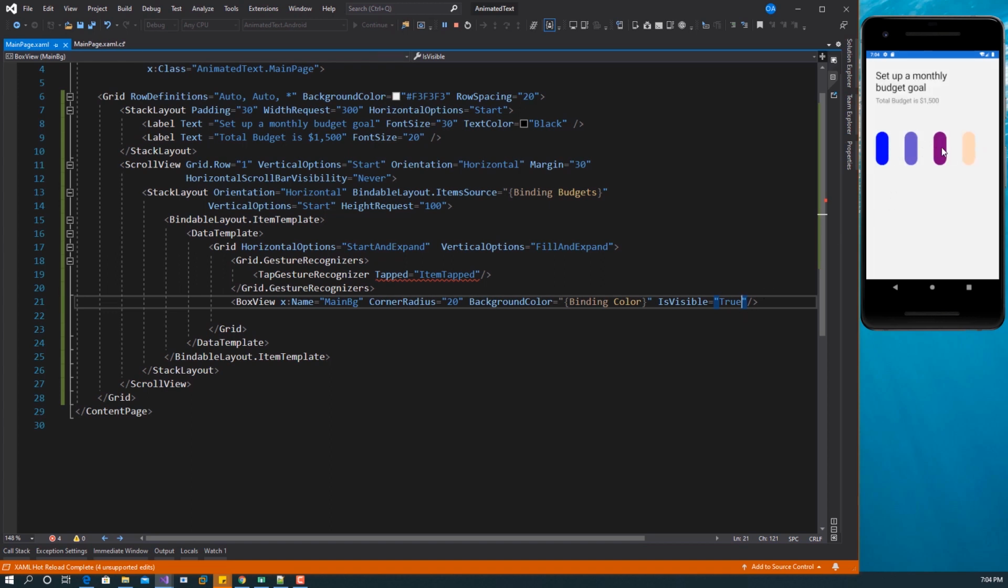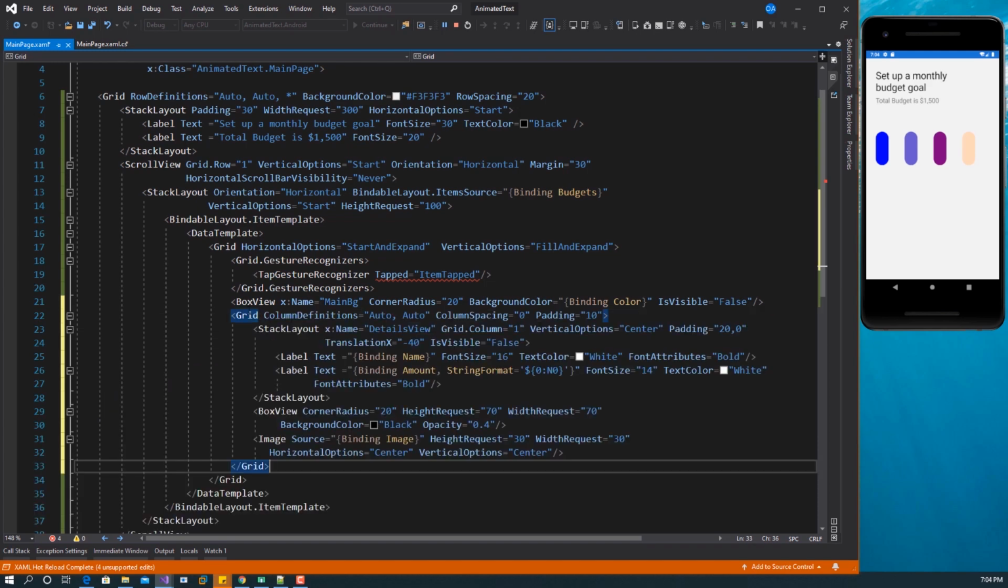Okay, so you can see that our items are coming gradually, but we need this to be off because we want to set this in code. So I'm going to undo this. So we have a background, we have a box view in the background, we call it the main bg. So I'm going to place the rest of the item here.